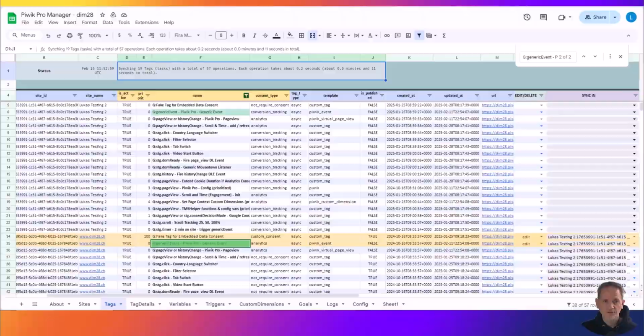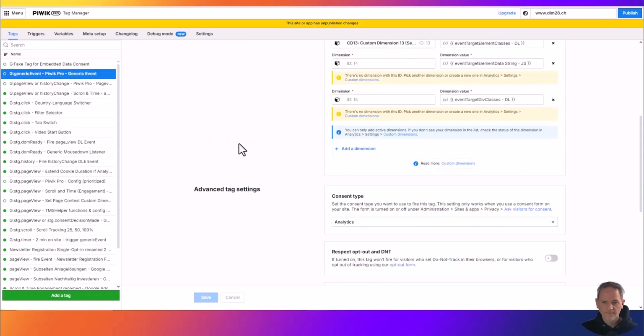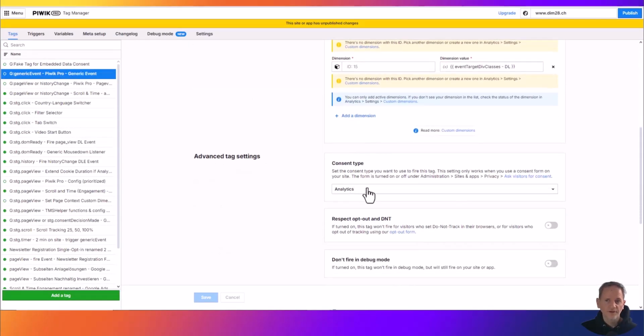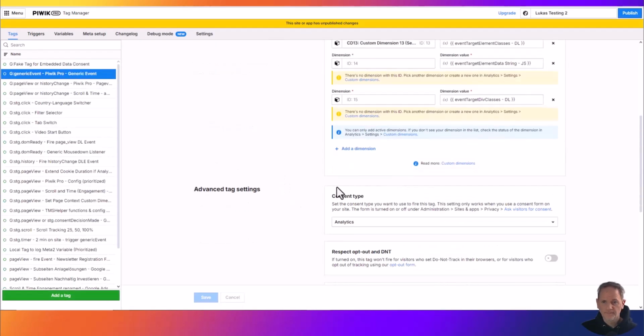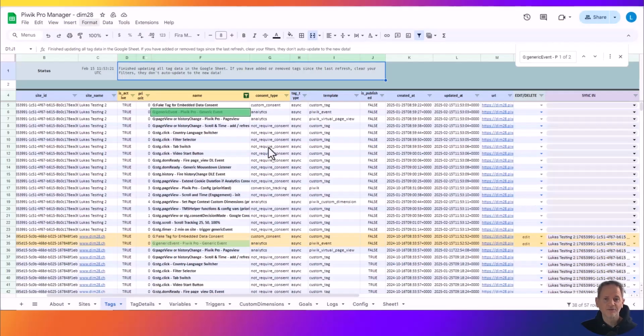Let's refresh. And we see the consent type in dim28ch has changed to analytics. How about Lukas Testing 2? Same here. So this is how syncing works.